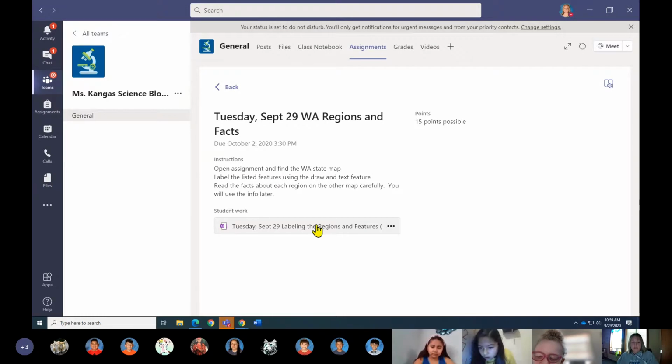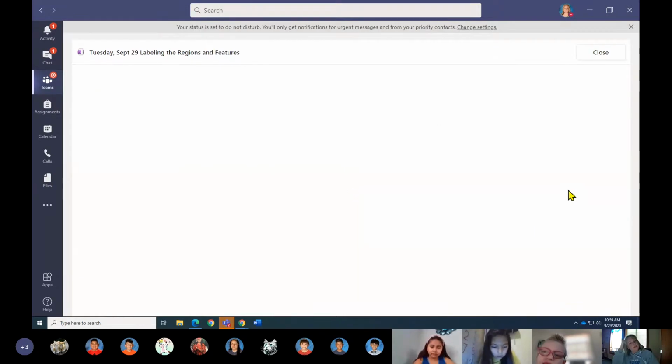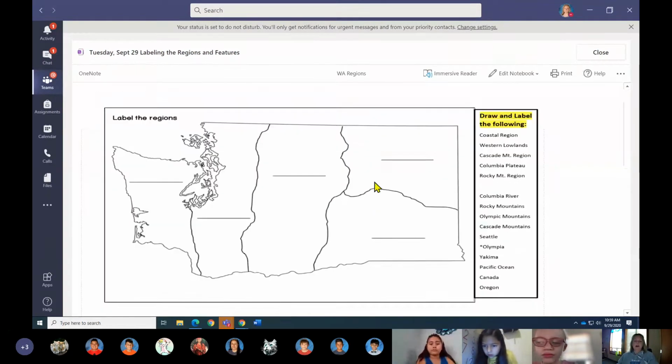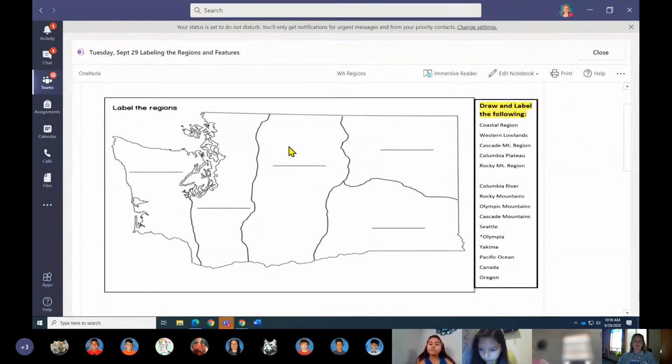So you'll click here and it opens up the assignment where you're going to see the map I was referring to, and it gives you directions. Draw and label the following. So let me do the first one for you. When you are on your laptop in your assignment, you can just nod if you see it, shake your head if you don't. Do you see where it says edit notebook?